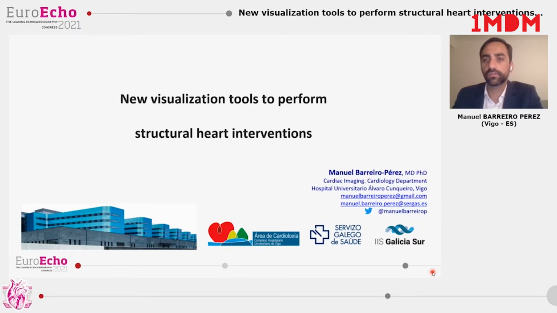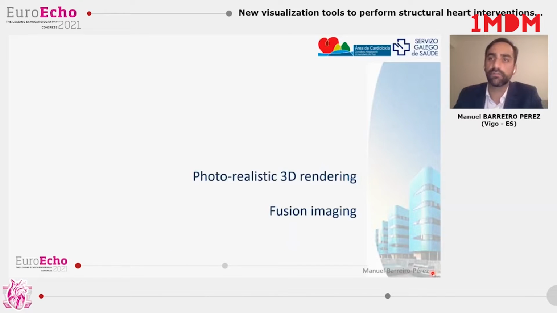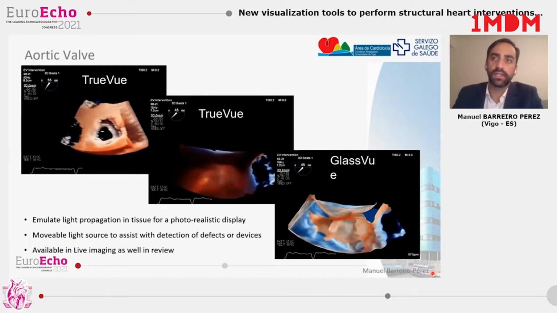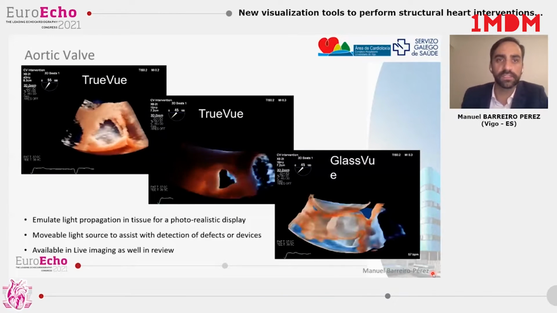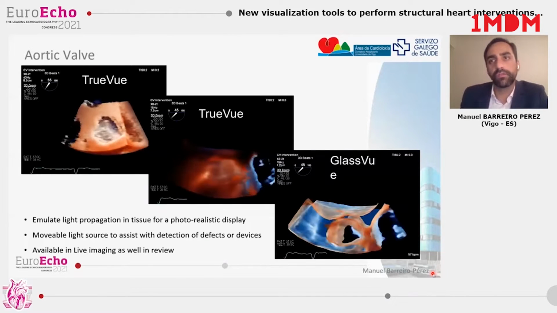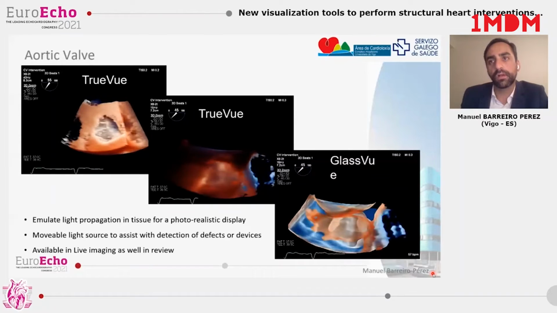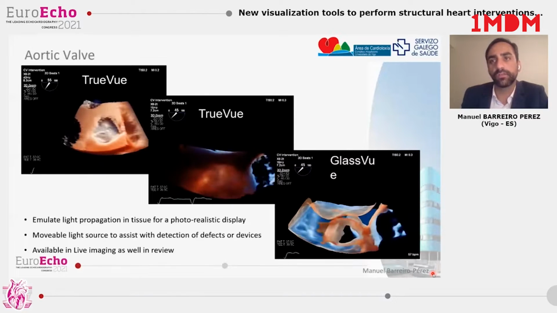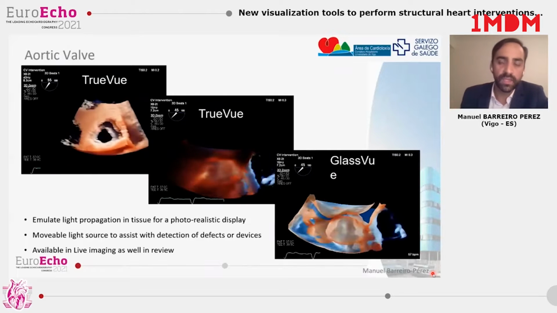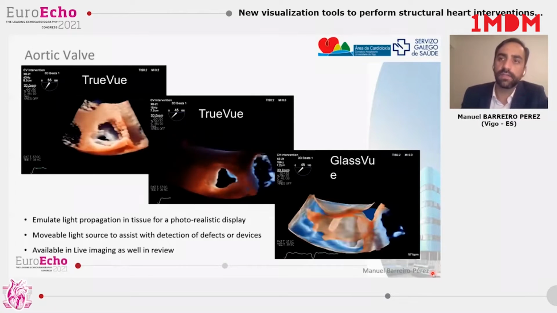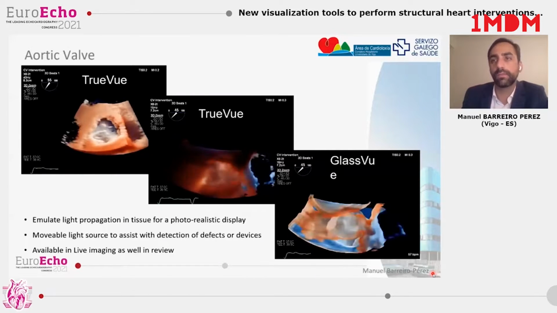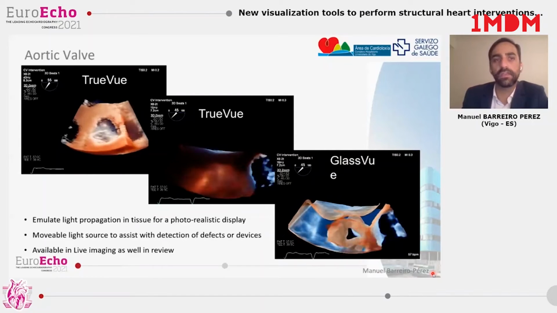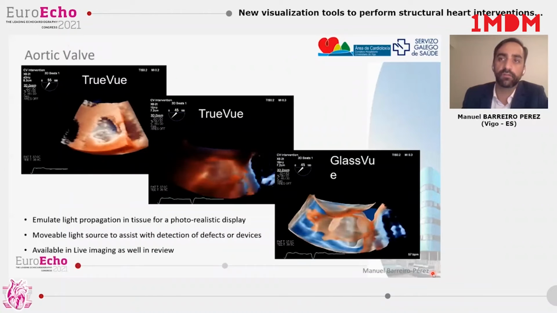I organized my lecture to cover two points: photorealistic 3D rendering and fusion imaging. Attending to the first point, I'd like to talk about these two 3D photorealistic renderings, the true view and the glass view. Both of them have a closer representation of the anatomy to the anatomical pieces, but more interestingly, they have the ability to move the spotlight to any position of the 3D volume to improve and enhance the 3D perception for the reader.